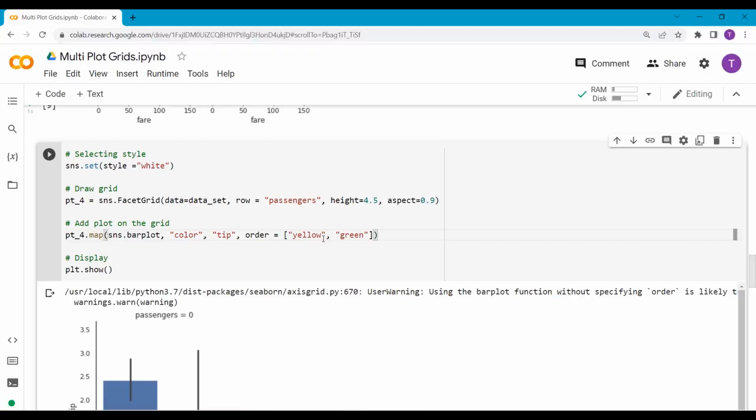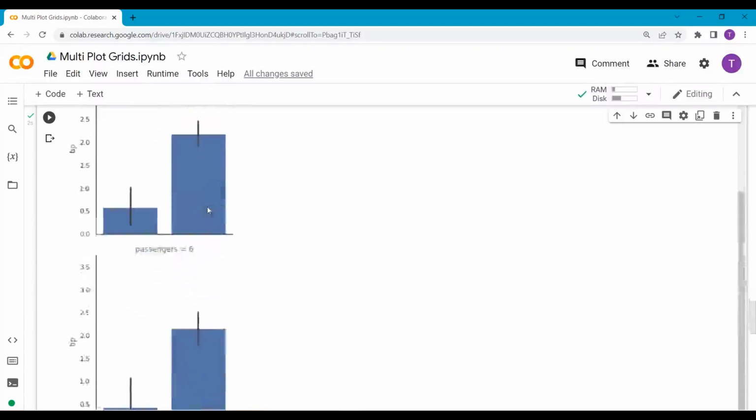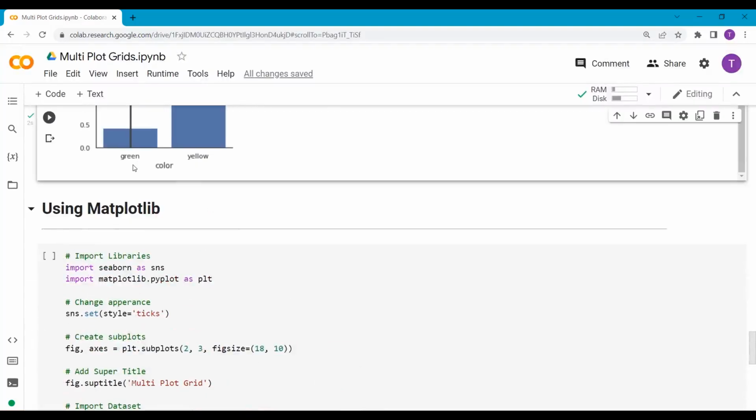So I specify green again and now I change its order. Firstly I specify green and next I change it to yellow, and now I execute this and show you. So now you can see that it changed the order and it shows the first one is green and the second one is yellow.